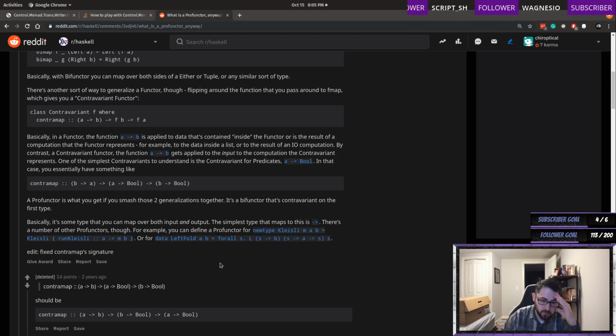For example, you can define a profunctor for Kleisli or for left fold. How do you map over the input?